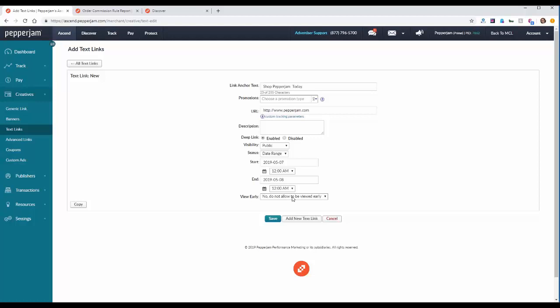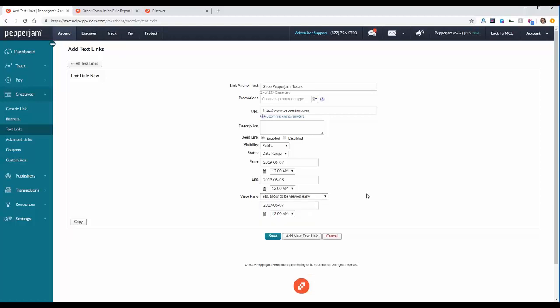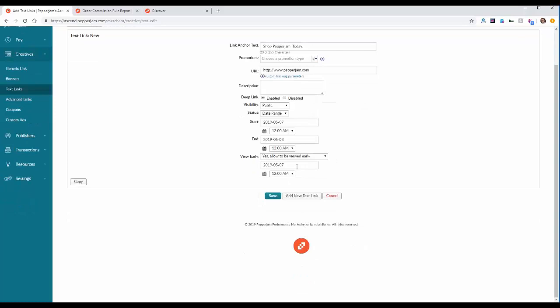Then we have the View Early status. View Early is what's going to make this creative available for publishers to pull prior to the promotion starting. I always recommend publishers use the date range and make the creative viewable early, particularly around peak promotional periods like Black Friday and Cyber Week. Here we can set our date range for the promotion to be active and then determine a date and time that publishers can view this creative.